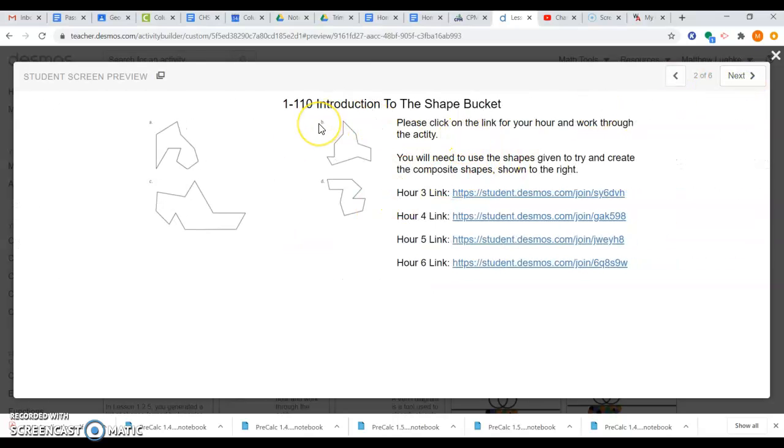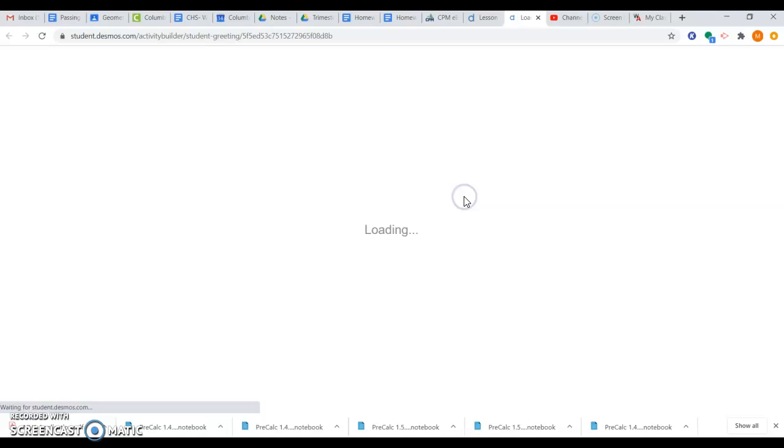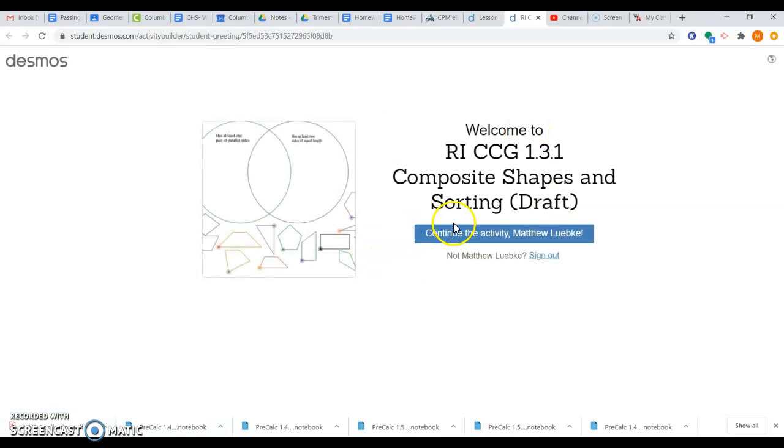This is the shape bucket, a pretty fun problem. What I need you to do is click on the link for your hour. So say that you are in third hour. You'll click on the third hour link. Let's pretend that I am in third hour. So I click the link, and it brings up another Desmos activity.